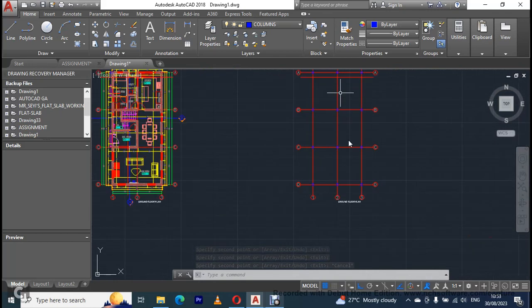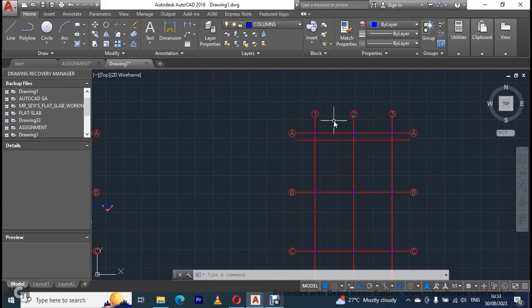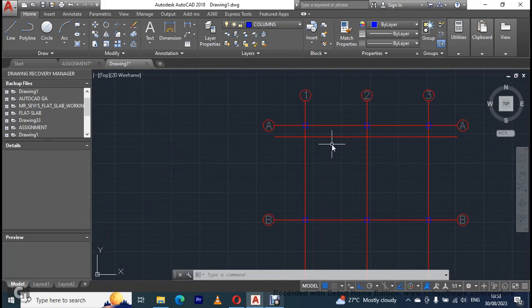So the next thing is we have to place in our beams, because we're going to be working with a solid slab. So we know what a solid slab means now. A solid slab is a slab that is supported directly by beams. It has beams underneath it supporting it. We have flat slabs as well, which are supported directly on the columns.